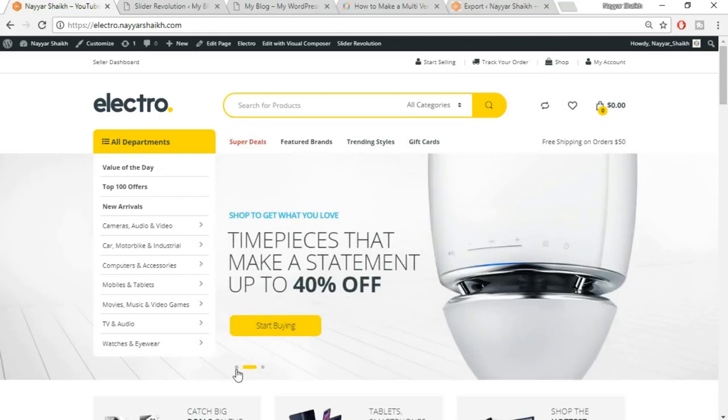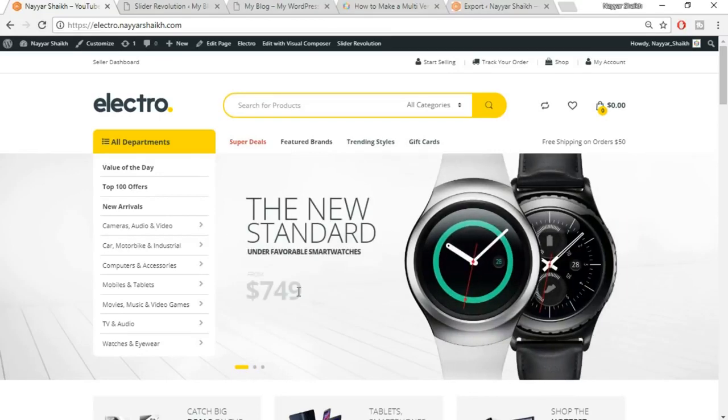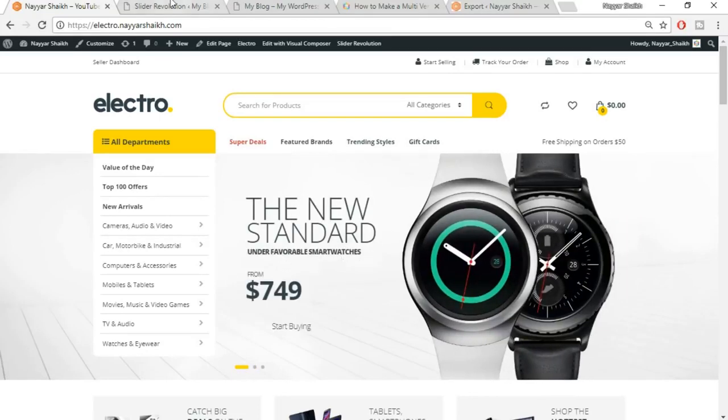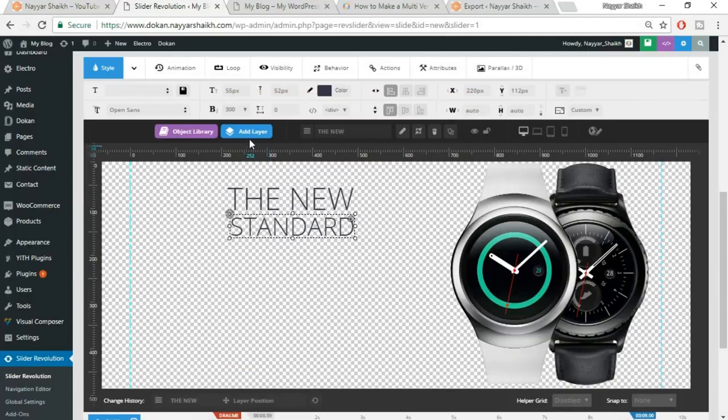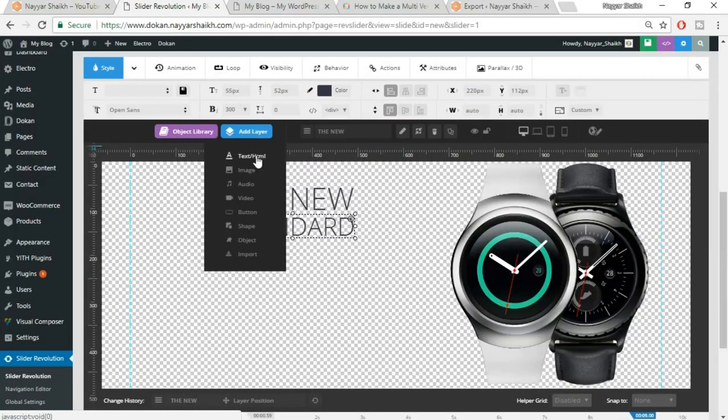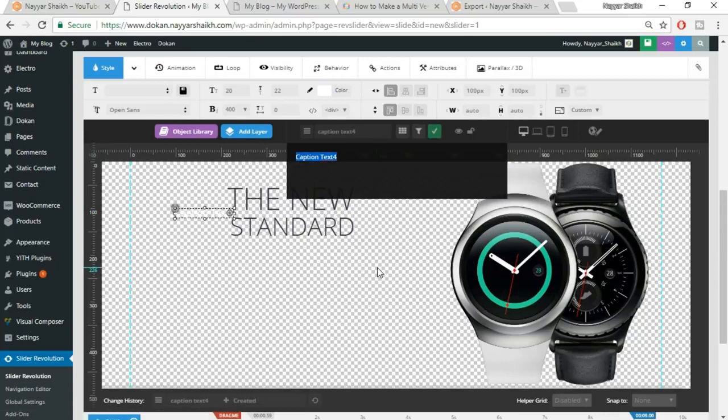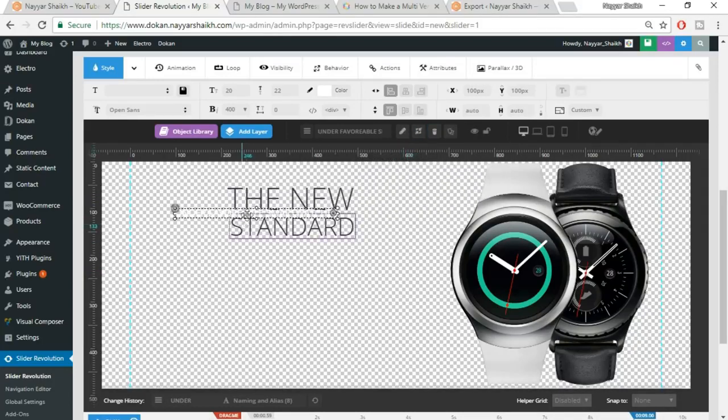Under favorable smartwatches, so let's add that. Again, add layer, text, and type in your text. Fine. Now click on this button, put this thing over here.